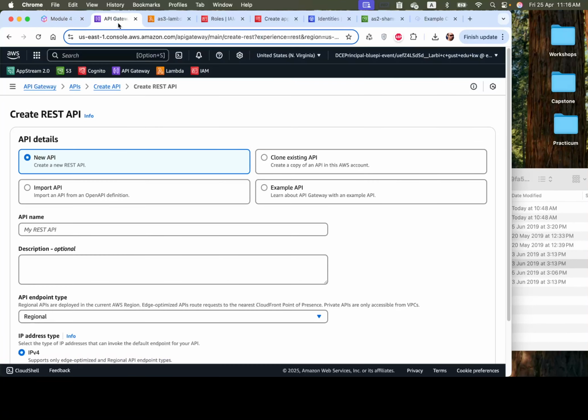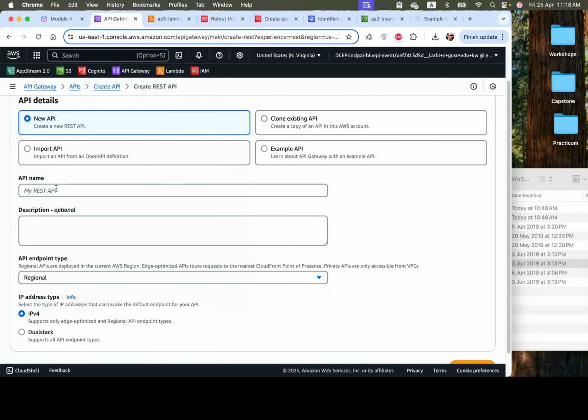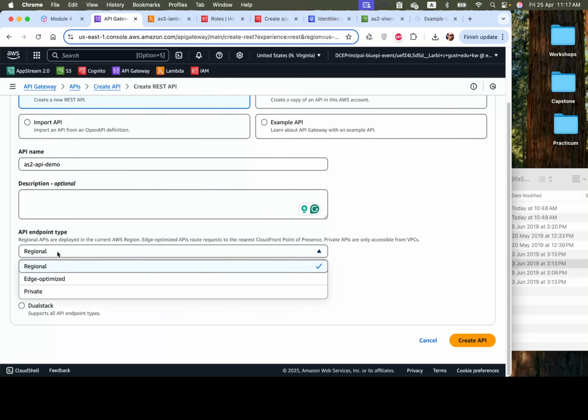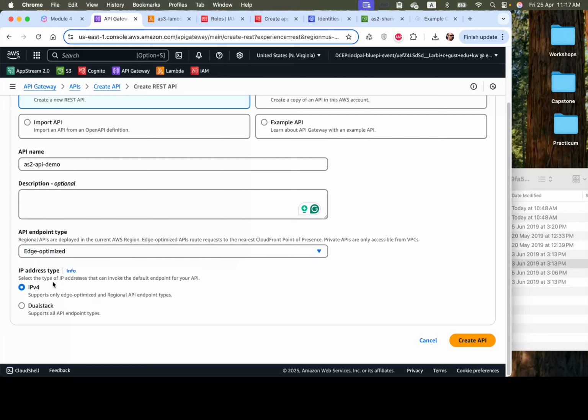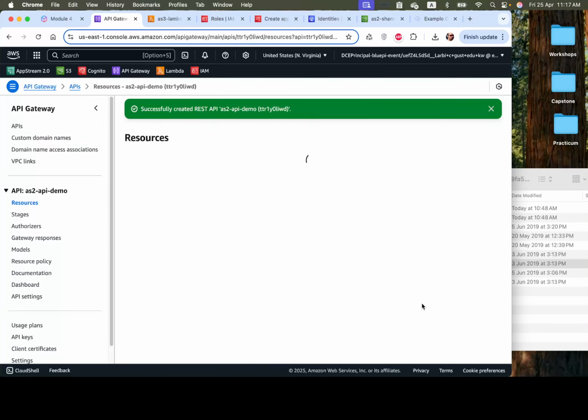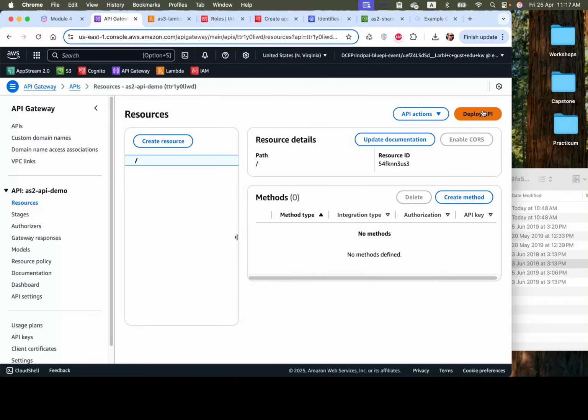So let's go back here and see what we have. So it says keep it new API, name it API demo, for example. You can put any description you want, and then the API endpoint says that you need to select this value, edge optimized. You can keep it IPv4 and then create the API. All right. Now here you go. I have created my API.